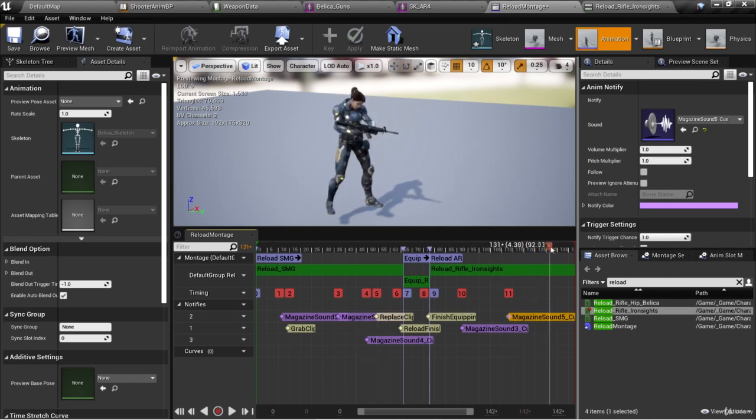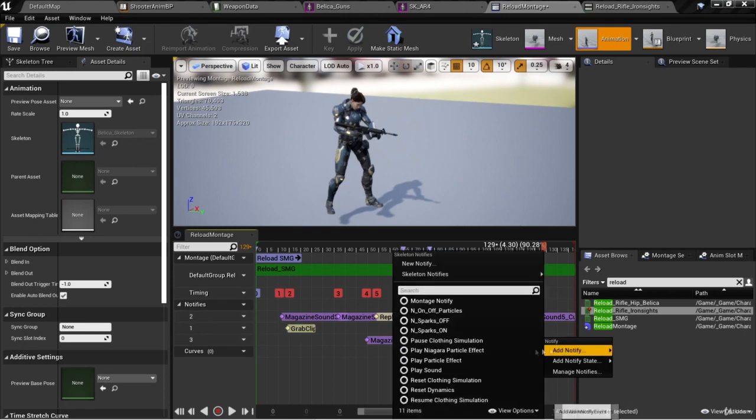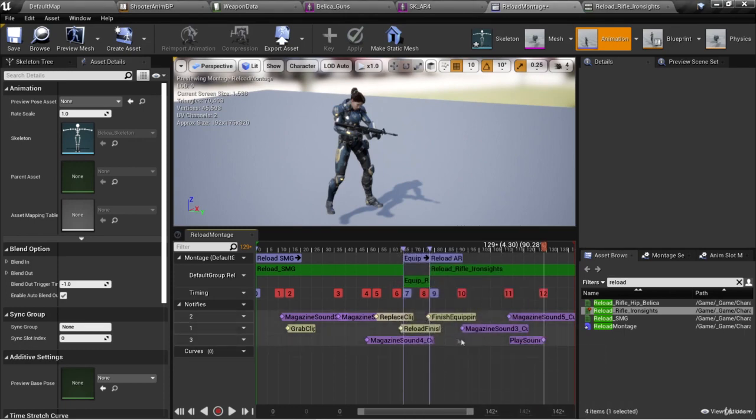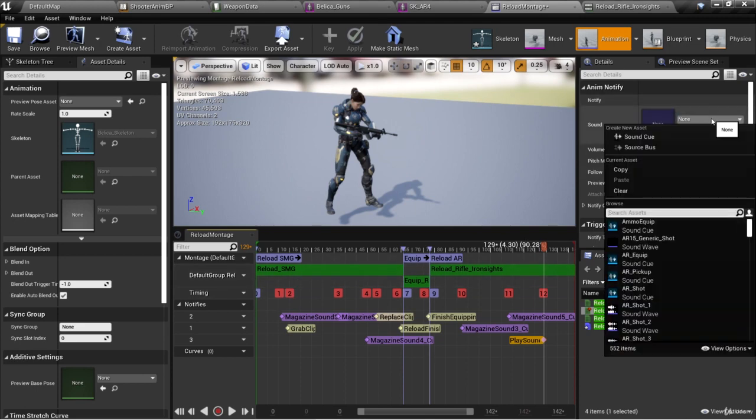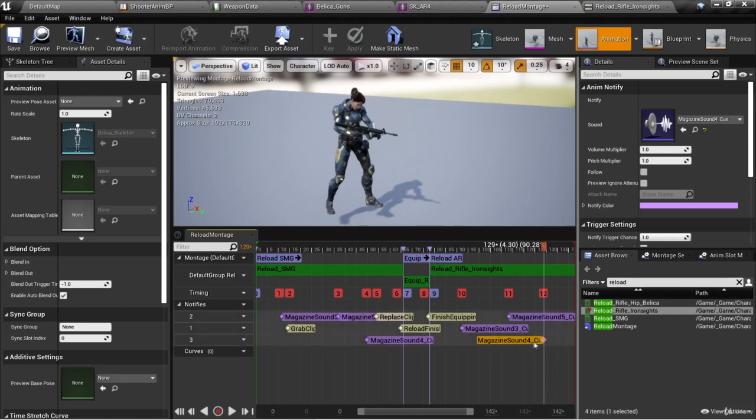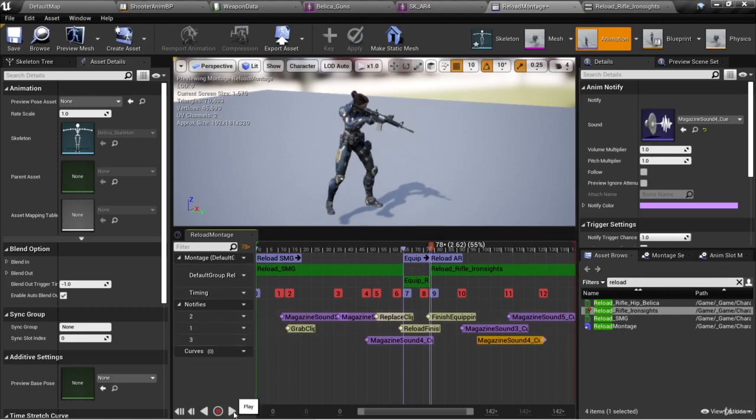Now, right when the clip is put right back in, right about here, I'm going to add another play sound cue. And I'm going to use magazine sound 4 cue because that's what we used in Reload SMG. So we're going to use that. And if we play this montage section, then it sounds pretty good. So I'm going to go ahead and save this. And we now have a reload montage.